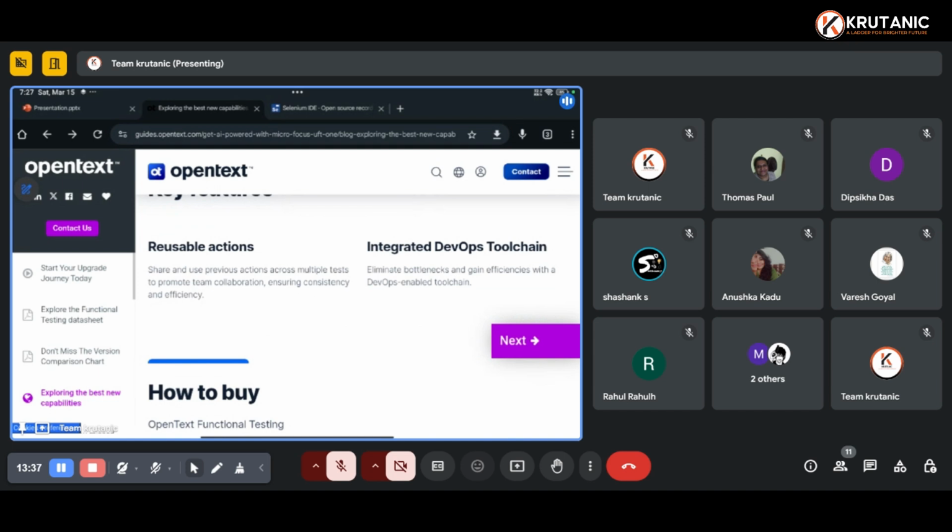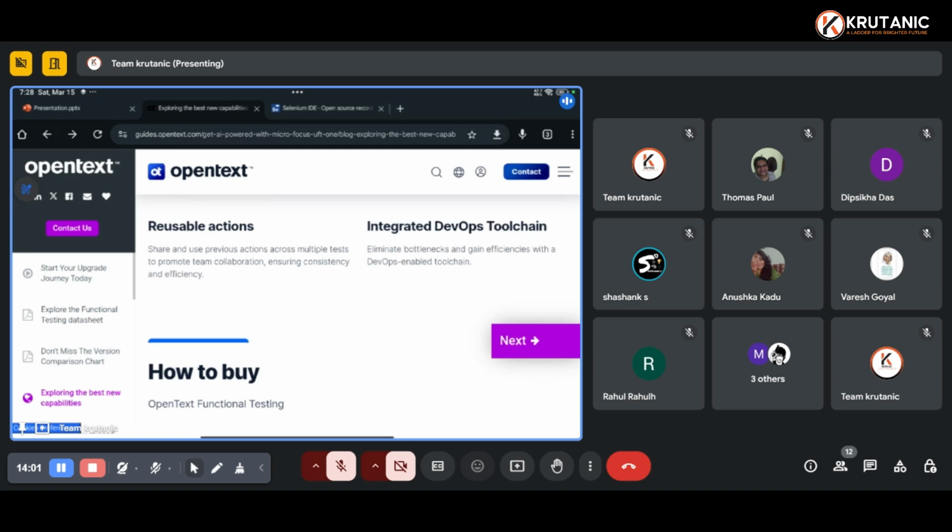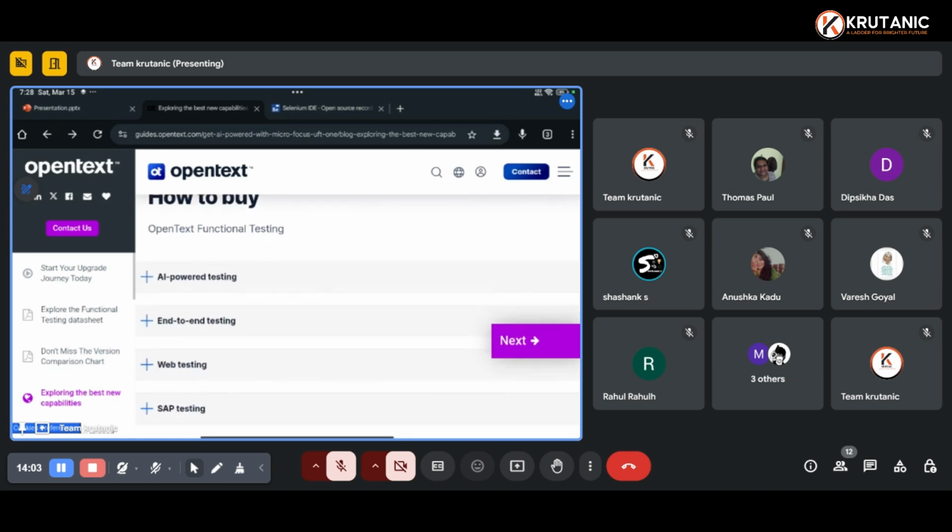I have done UFT testing for 4 years or more. Currently it is very reliable, and in our project it helps a lot. Right now they are using some AI identification to make it more reliable. And yeah, now you have this how to buy section.